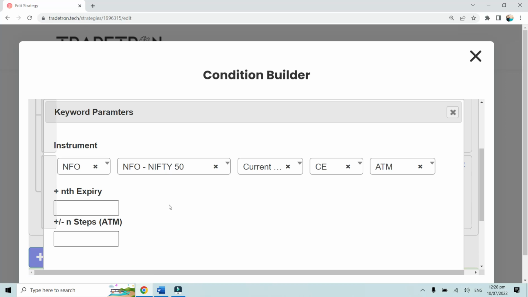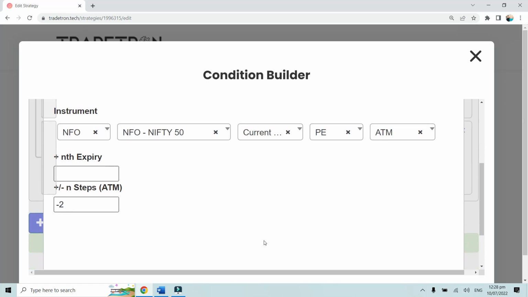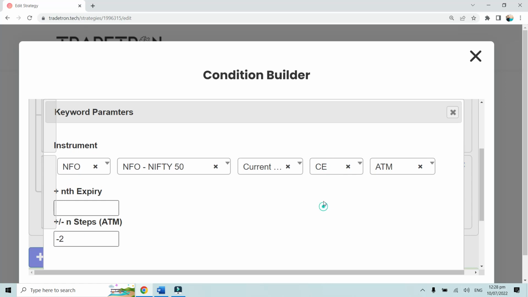Also at the same time, let me tell you that if it's a call, then OTM will be, say, +2 for a call option and -2 for an in the money call option. Alright, and if it's a put option, then it will be exactly the opposite. So if you want to go in the money for the put, then it will be 2 over here, and if it's out of the money for the put option, then it will be -2.